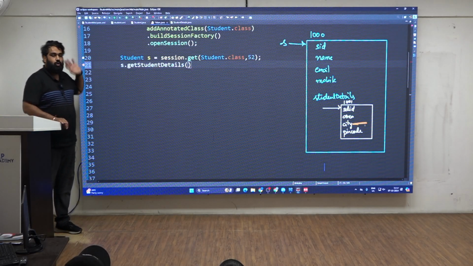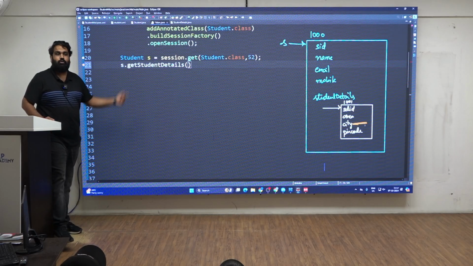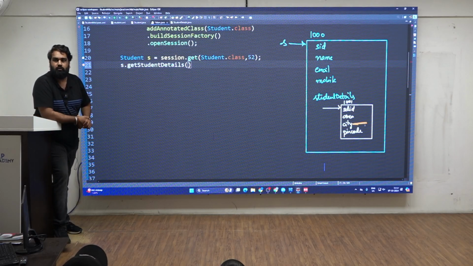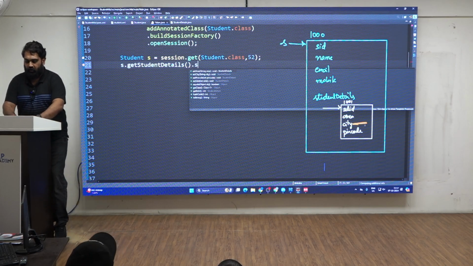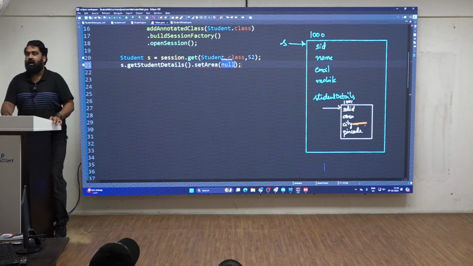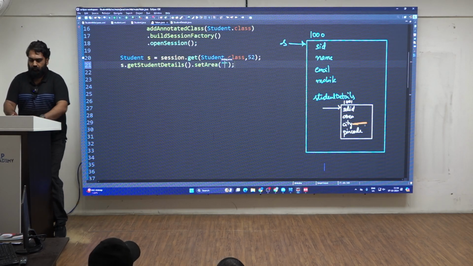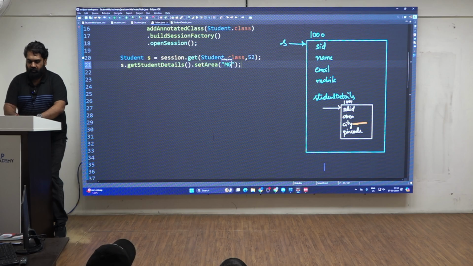I have got student details. Into the student details, what do you want to do? I want to set some address, sir. So I'll say dot set area. What is the area that you want to set? Maybe I will say I want to set it as MG Road.